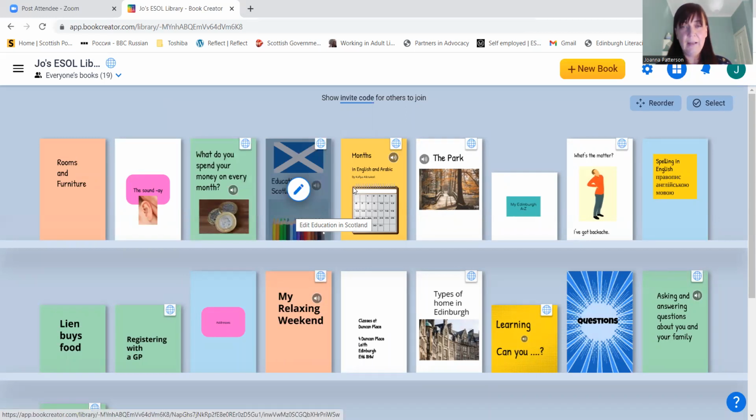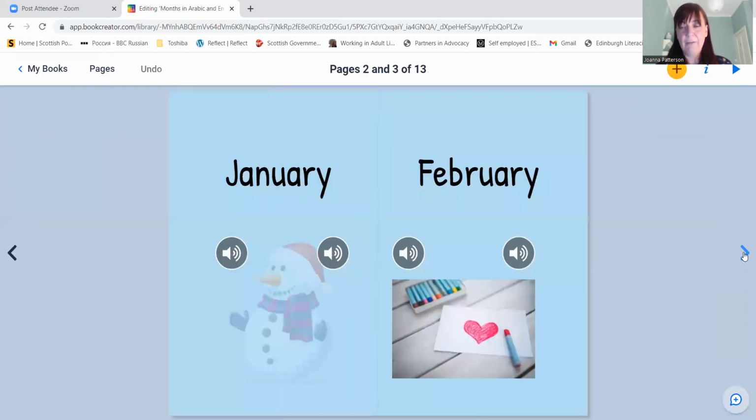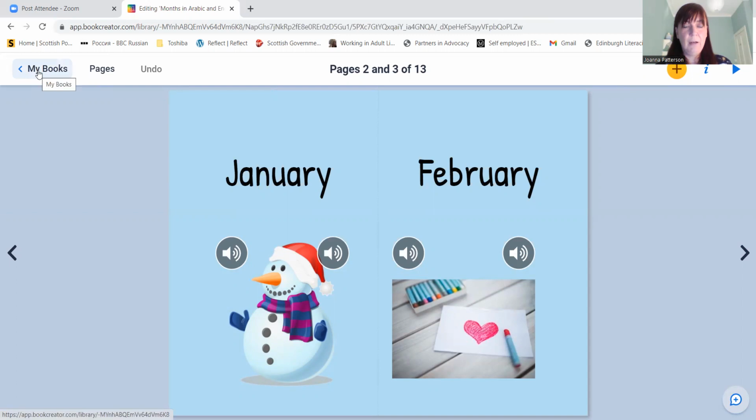Equally here with a volunteer, a student in class made a guide to the months in English and Arabic. So with students working at higher levels, they can make books independently, get their own Book Creator account. But with literacies learners, here are the months of the year with the audio in both English and Arabic. And the student herself selected these pictures from the pictures that I'll show you that are available on Book Creator.